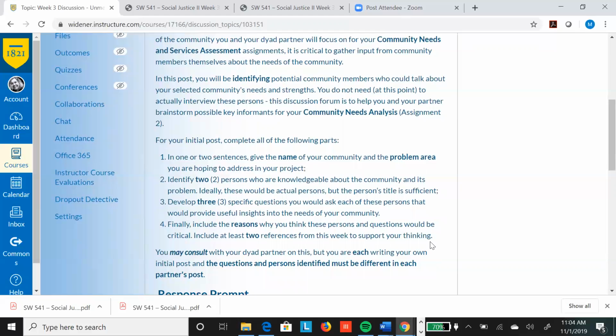So going back to the example, say you and your partner are focusing on the homeless community in Philadelphia. And maybe the two people who are knowledgeable about that community and the problem of lack of access to available resources and shelter beds, maybe the two people who you want to interview are the director of the shelter that you are doing your field placement in, and the director of the city's Office of Homelessness. Those would be examples of two people that would be knowledgeable about that particular community issue. So that could be your response to the second part of this post.